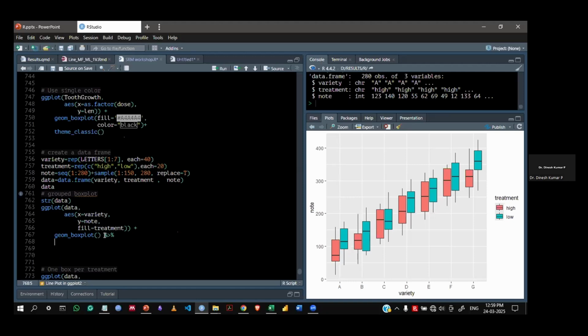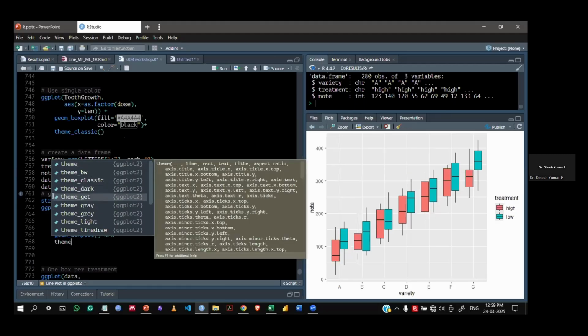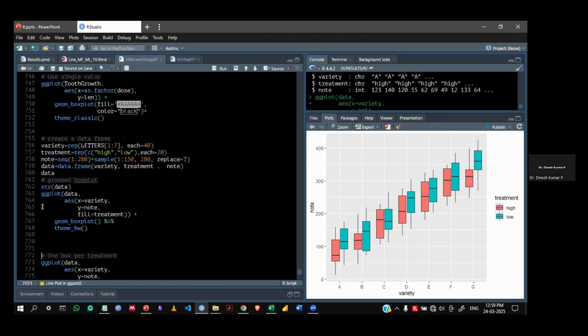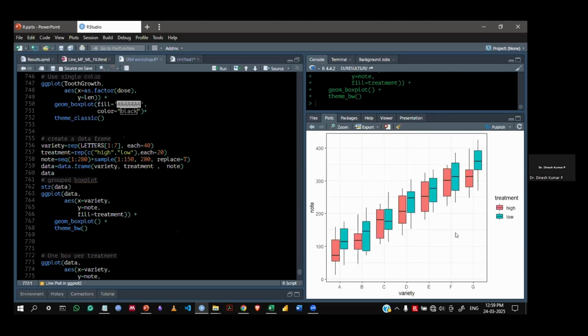And we can add a theme. Any theme you can add. You can give a dark theme, a black and white theme. And if you run it, it will come in black and white. That's wrong. So you'll get a box like that. So likewise, you can change.